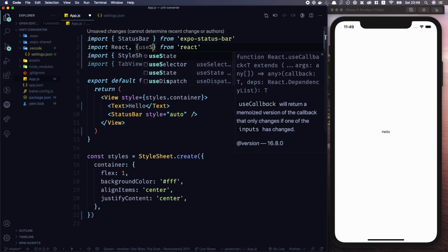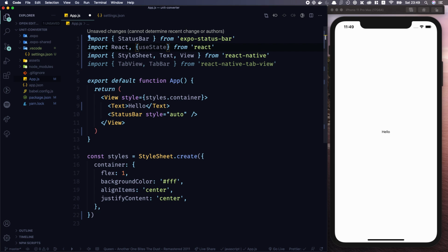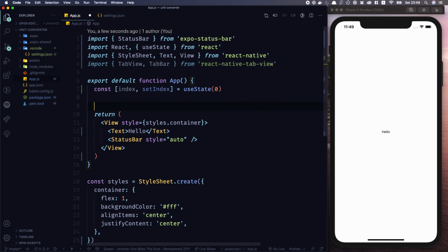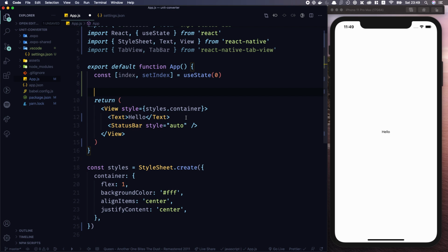So we're going to use the useState hook that allows you to manage state locally in our component. And then we are going to declare this index and setIndex function using the state. And the initial index of the tabs is going to be 0. So that's one piece that we need. And then we also need to define the routes. So we need to define what are going to be the routes for this tab component.